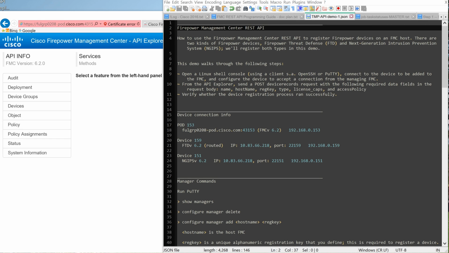This demo will walk us through the following steps for registration. First, we open a Linux shell console to connect to the device to be added to the FMC. To do this, we'll use a client such as OpenSSH or PuTTY, and we'll configure the device to accept a connection from the managing FMC.